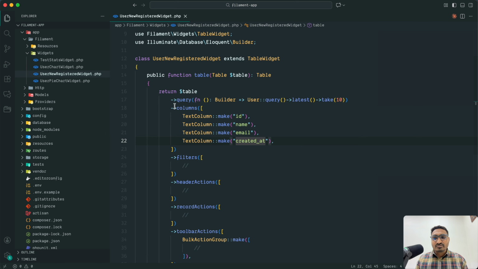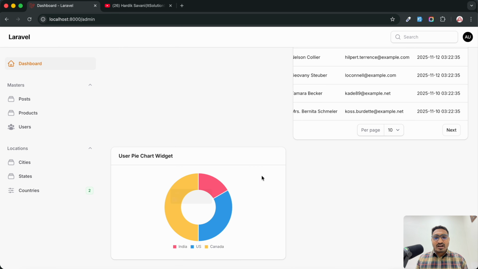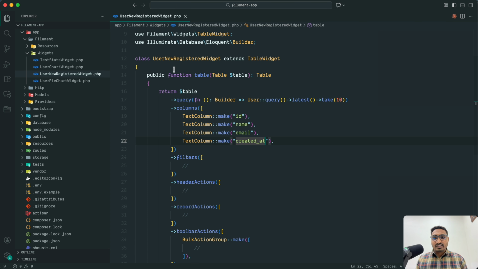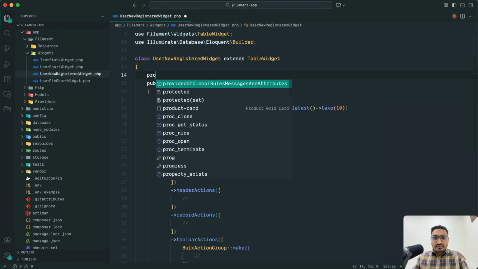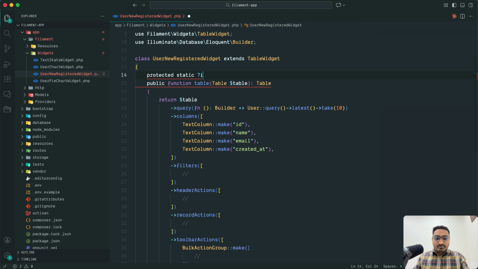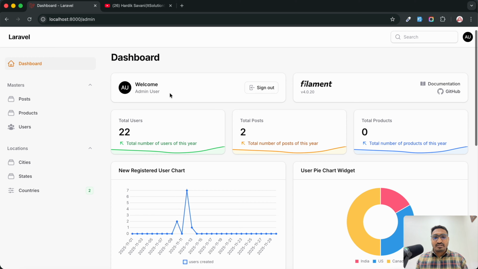Let me go back to the VS Code editor. By default Filament PHP sorts based on the file order; you can see that the pie chart is at the end, so that's why it goes at the end. But how can we change the sorting? Let me go here, and we need to define one more variable: protected static ?int $sort. This should be in the first position, for example. Save it, and if I hit refresh, it goes down.